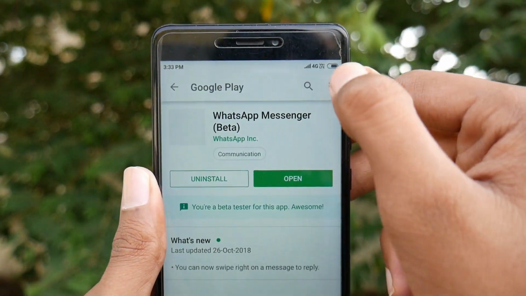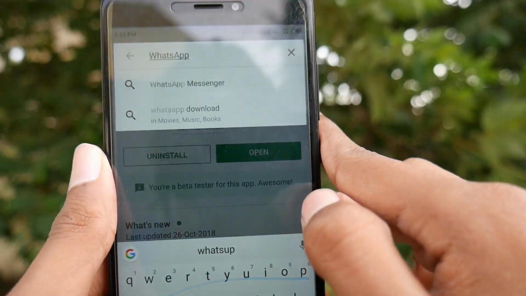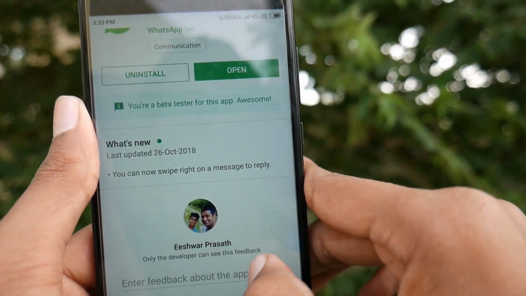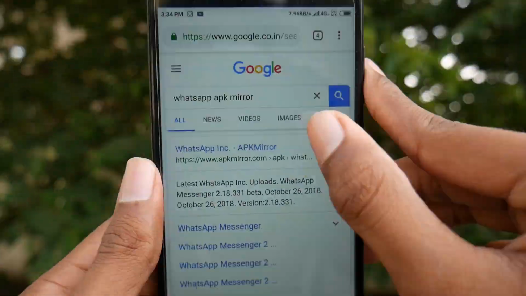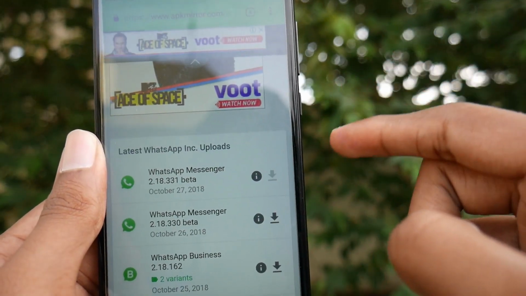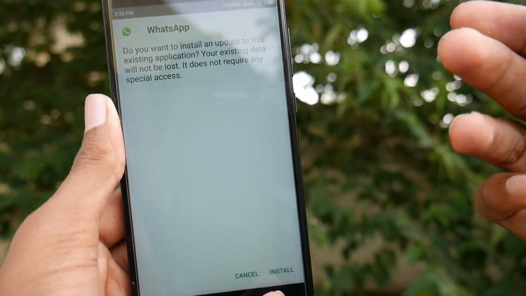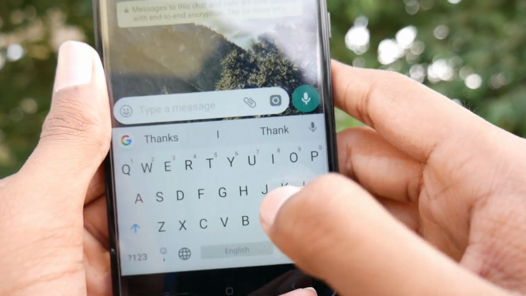Get into Play Store, search for WhatsApp. If you find any updates, just install it. If it only shows open or uninstall, then come back, get into Chrome, search for WhatsApp APK mirror, and download the latest version you see there. That's pretty much it. Download and install the APK package and you get the new WhatsApp stickers updated on your WhatsApp.